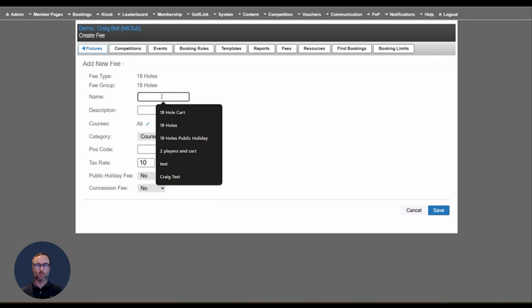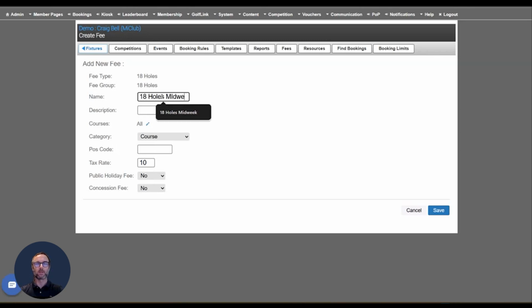In the name section, this might be whatever you want the fee to be called. It could be 18 holes midweek, as an example. And then the description, you can put something in there as well, which will show for public users in the public user interface. A lot of clubs just leave this blank, but if you want a description, you can put something in there as well.